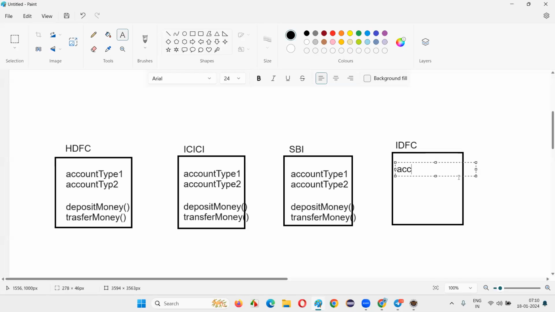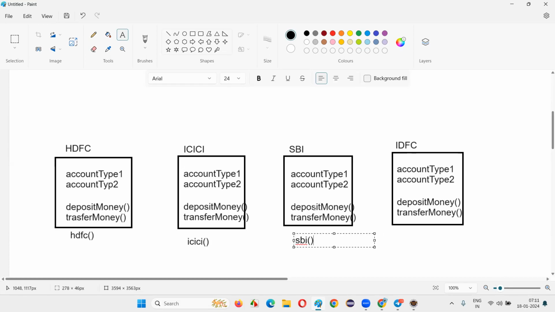In IDFC, account type 1 property and account type 2 property, deposit money method, then transfer money method. Do you see any similarity between all the classes? Yes or no? In all the classes, the same variables and same methods are there. There can be some different methods also. HDFC may have some extra method, ICICI may have its own ICICI method, SBI may have its own method, IDFC may have its own method. That's okay, not a problem.